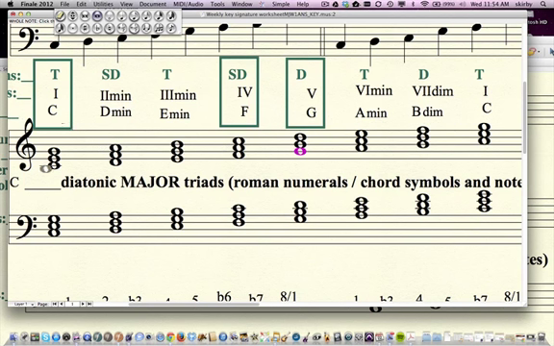And functions. 1 major is tonic function, 2 minor is subdominant function, 3 minor is tonic function, 4 major is subdominant function, and so on. Memorizing, playing, singing. This is what you need to do with this, in addition to writing it.